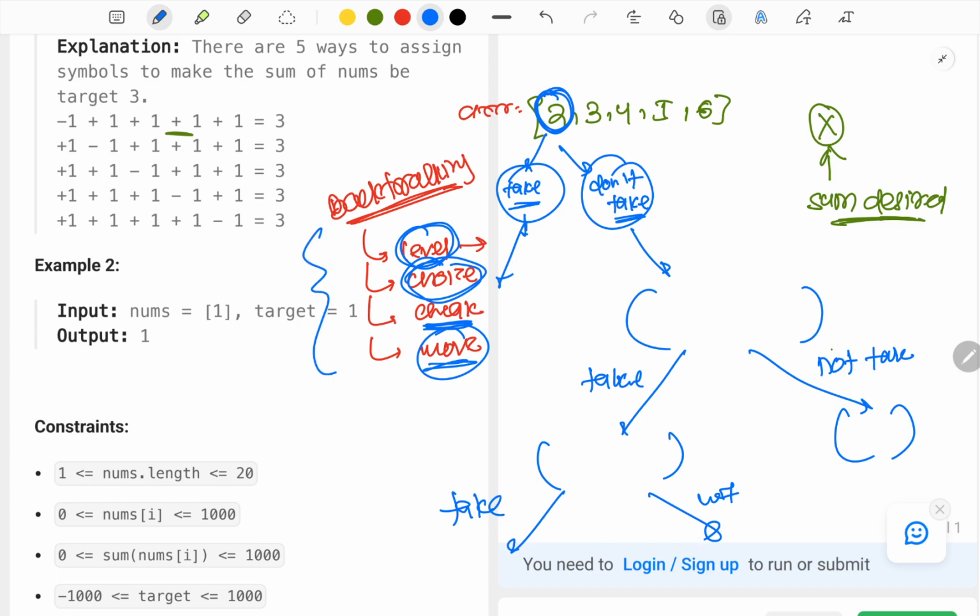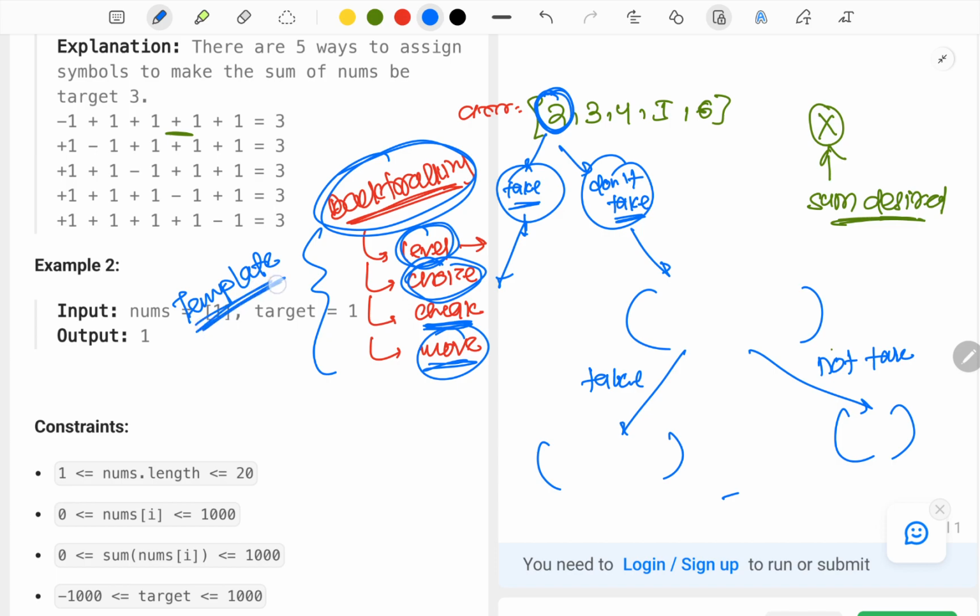Have you understood this thing? This is very important. If you understood this, then you can solve any backtracking problem easily. So we are going to set two variables: one is our take variable and another is our don't take variable, and we are going to write the recursion code for it. Obviously you know that in backtracking we just write recursion code with this template. This is the template.